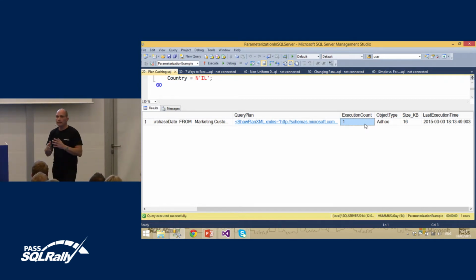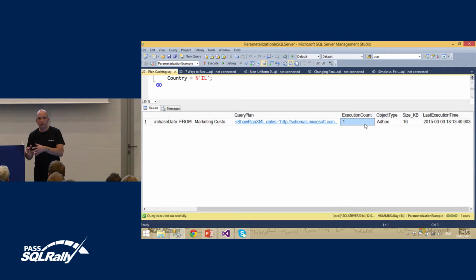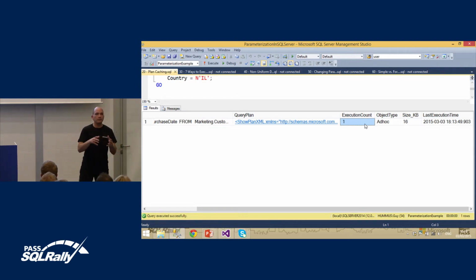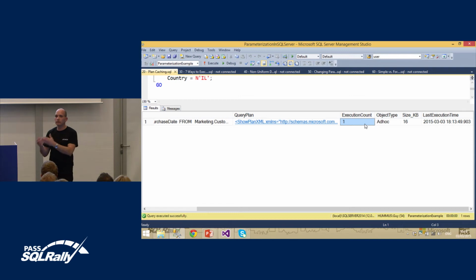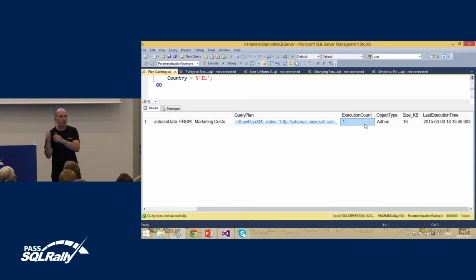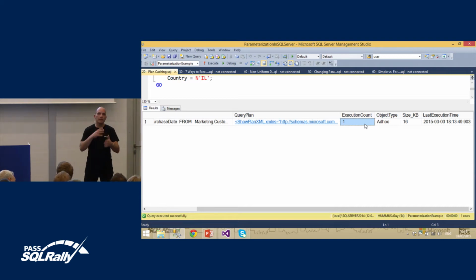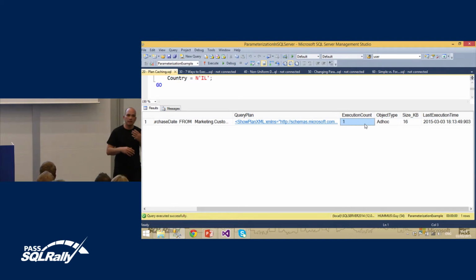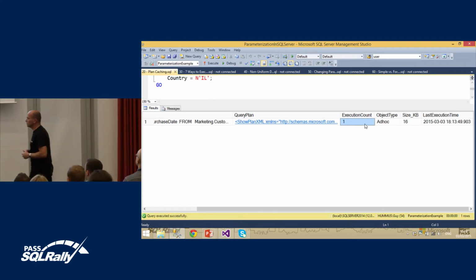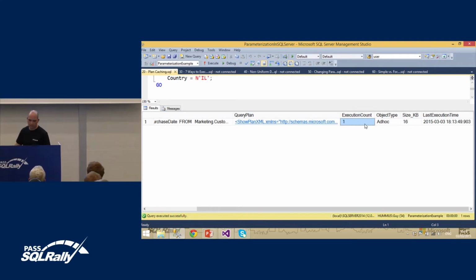And if the same plan is good for both IL and FR, then you're good. But if there is another plan which would be better for FR, then you're stuck with a plan in cache which was based on another value. So sometimes parameter sniffing is a good thing, but sometimes it's bad for you. And I want to show you that, because now I can.